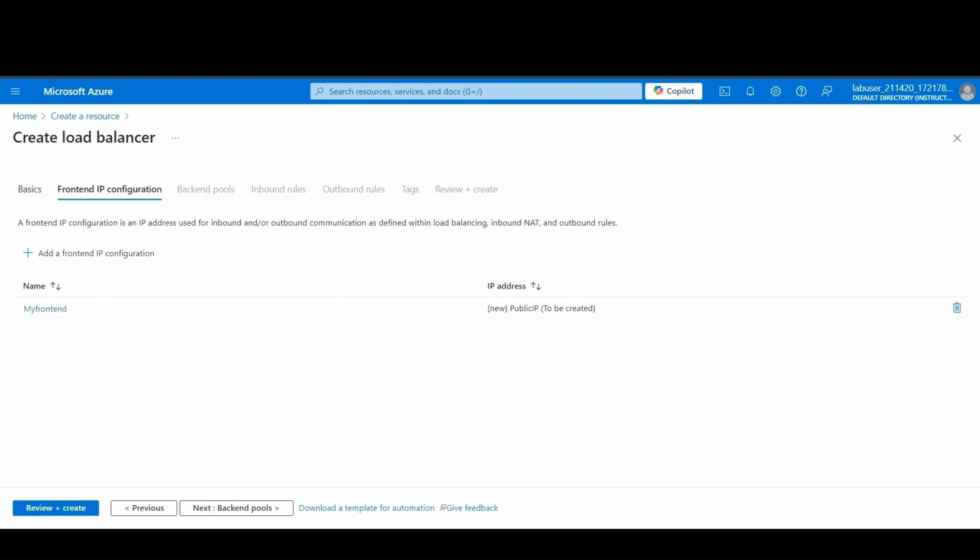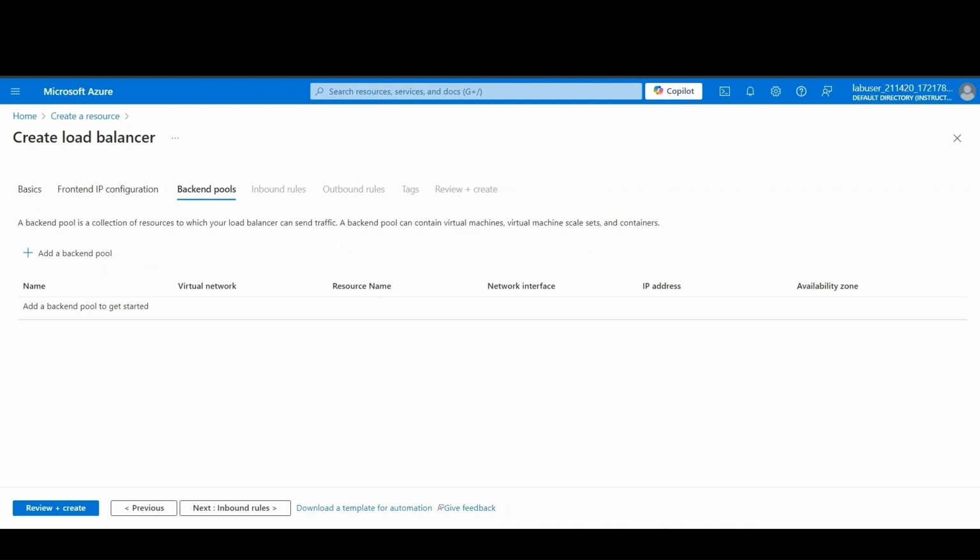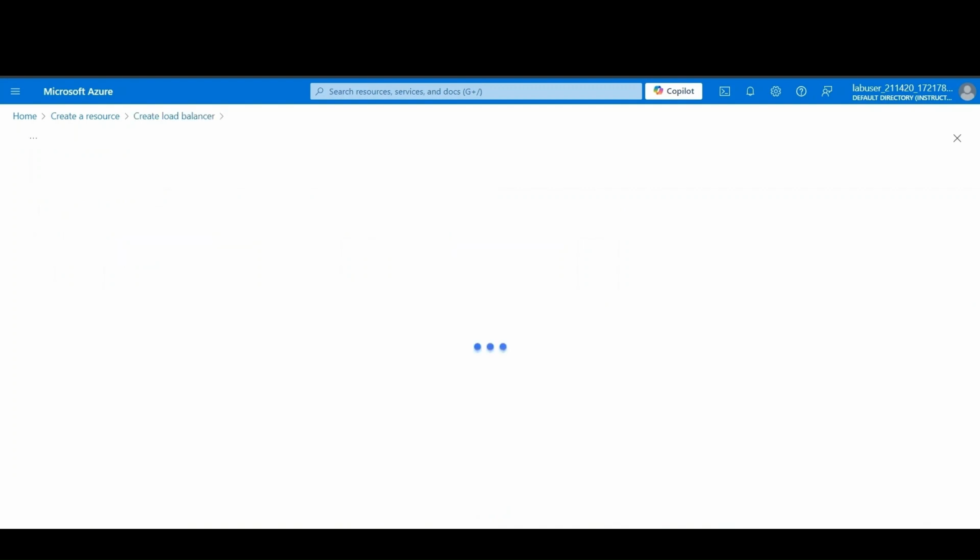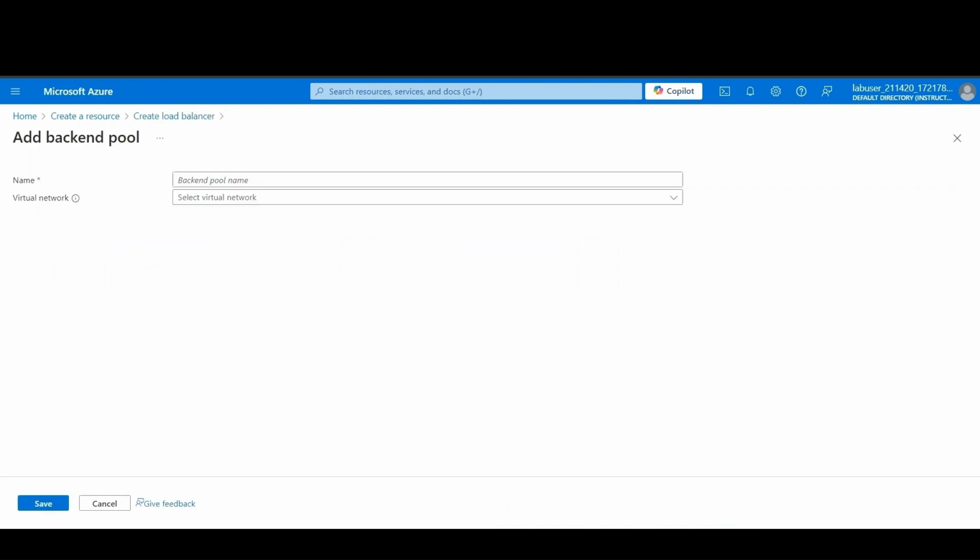Click Add. Add a name of your choice and select the virtual network MyVNet that we created. We'll have to add IP configurations to the backend pool by selecting the two virtual machines VM1 and VM2. Now you can see two VMs with different IP addresses and network interfaces in the backend pool.